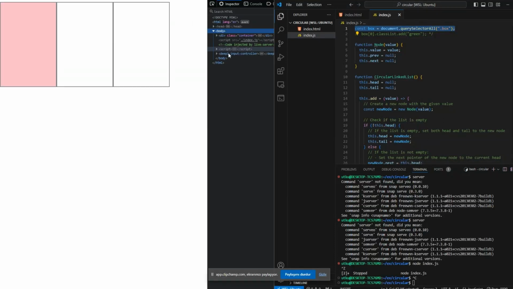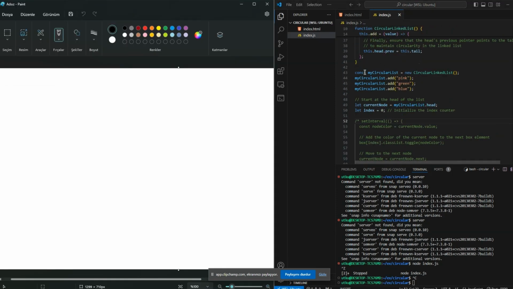Hello everyone, let's look at how circular linked list works in DOM. First of all, let's look at how linked list works. Linked list consists of a bunch of nodes linked together.